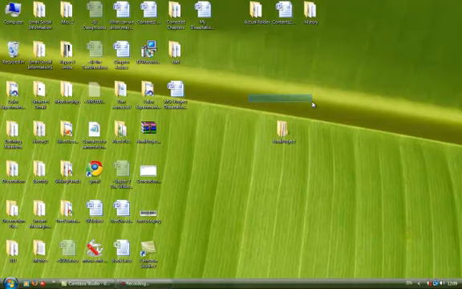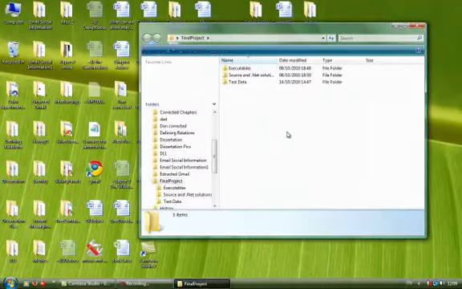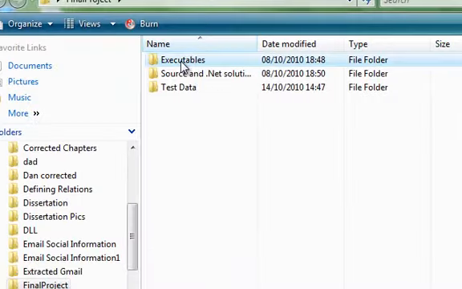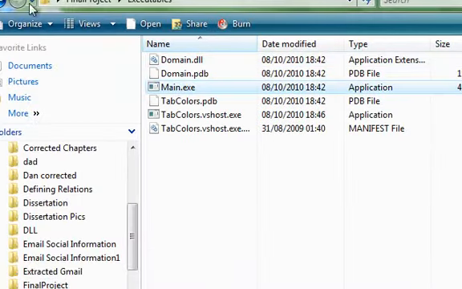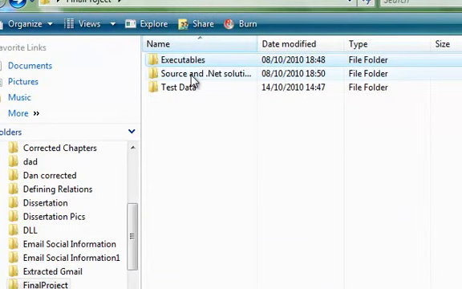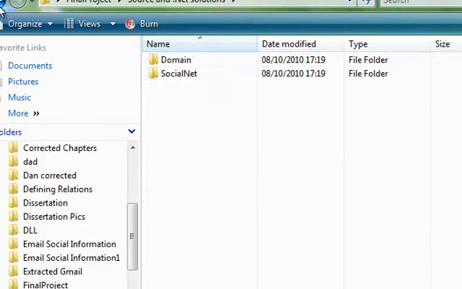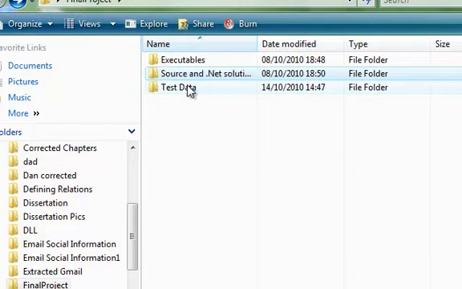So the executables and the source code as well as the test data for this demonstration are all stored in this folder called Final Project. In the Final Project folder, we have the executable folder which contains the main.exe file used to launch the socialNet tool application. We have the source .NET solutions folder which contains the source code of the project. And we have the test data folder which contains the data we'll be using for this demonstration.